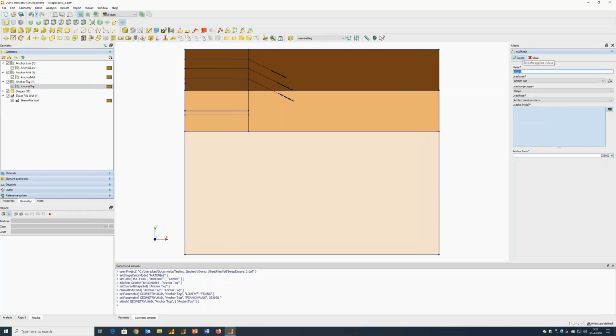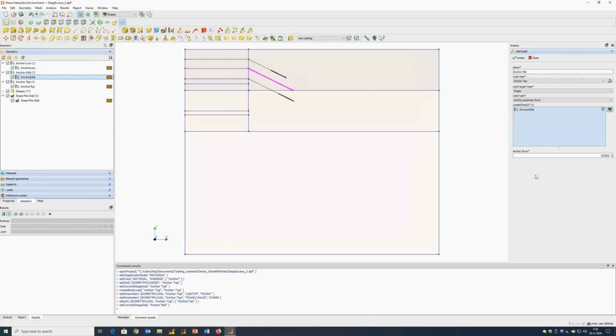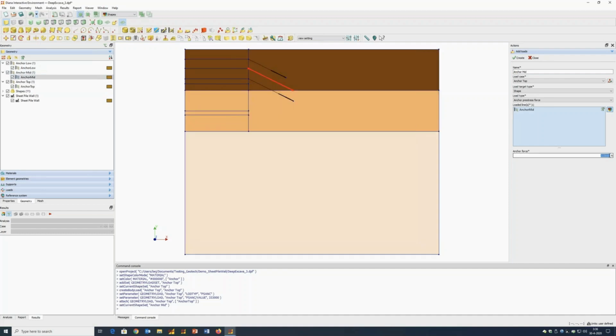I can repeat the same thing for the second anchor, the middle one. So I choose the middle one, and for this one, I apply 700,000. Great. So this is the way you can assign a pre-stress to your anchor. So it's very easy and very intuitive.